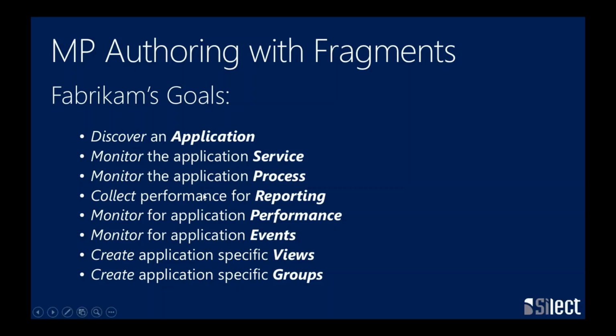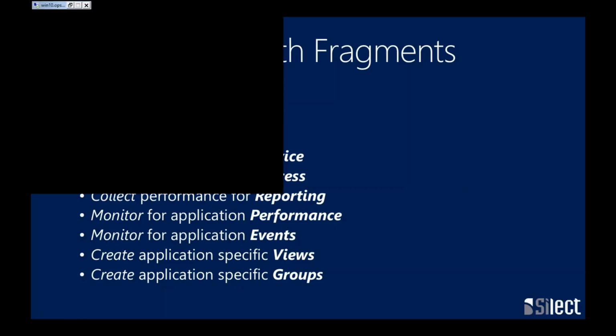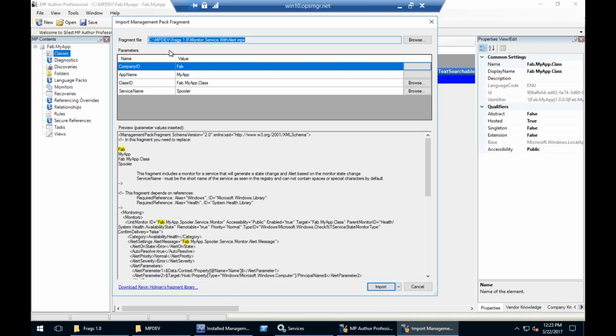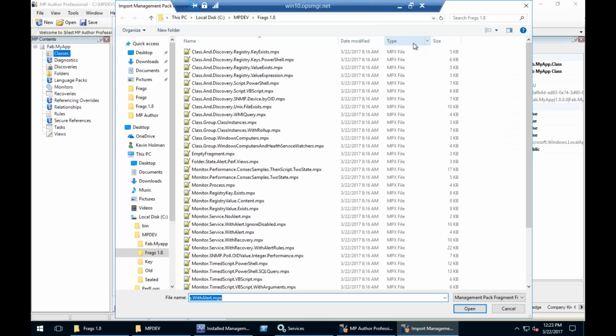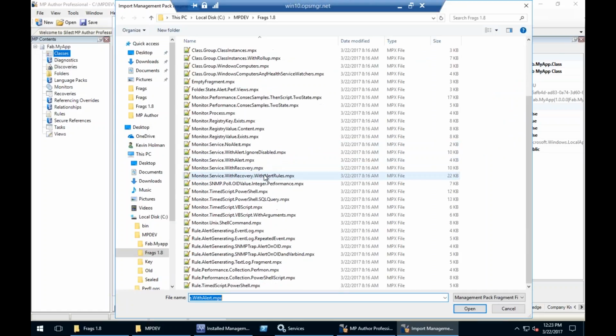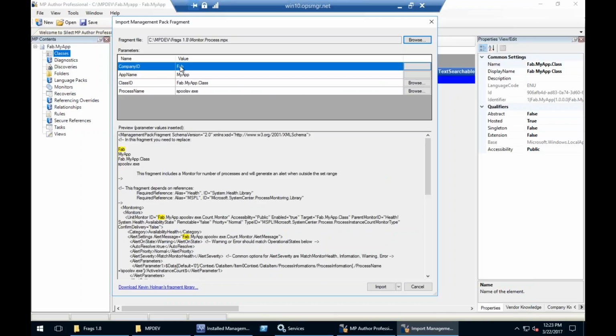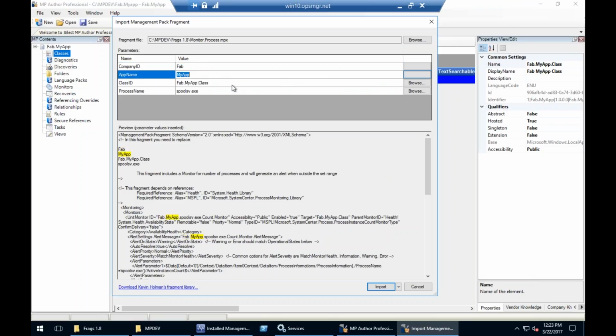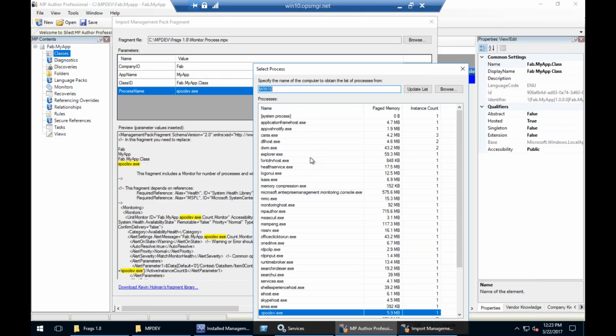The next one was process. So we'll go and import fragment. I will browse, and let's choose monitor process. So I have a monitor here for the process. And look, it pre-populated my company ID, my app name, the class I want to target. So all I have to pick is my process name.